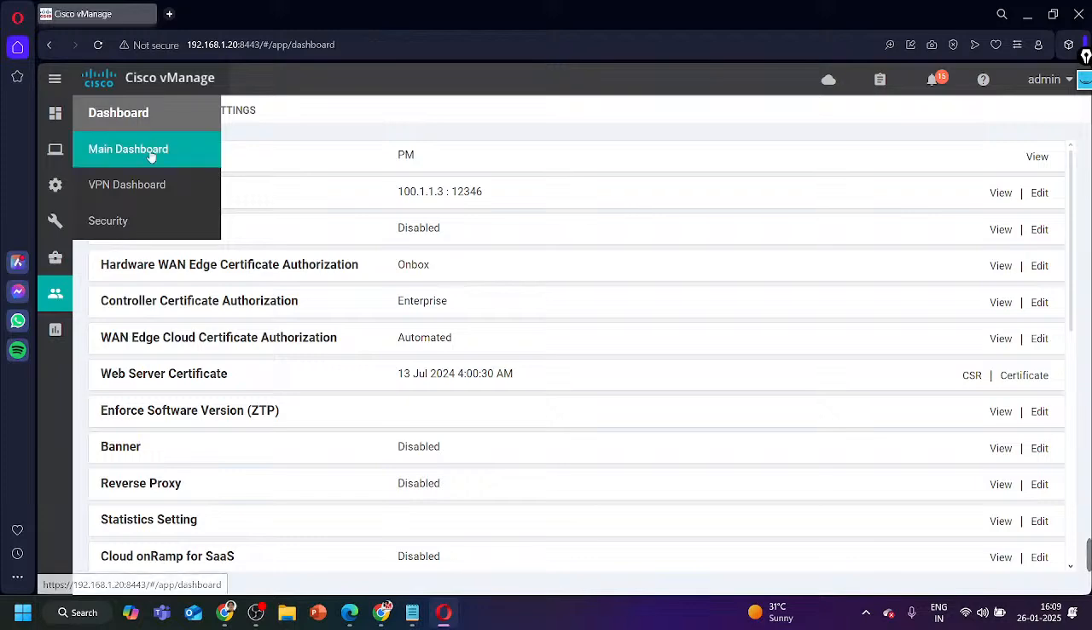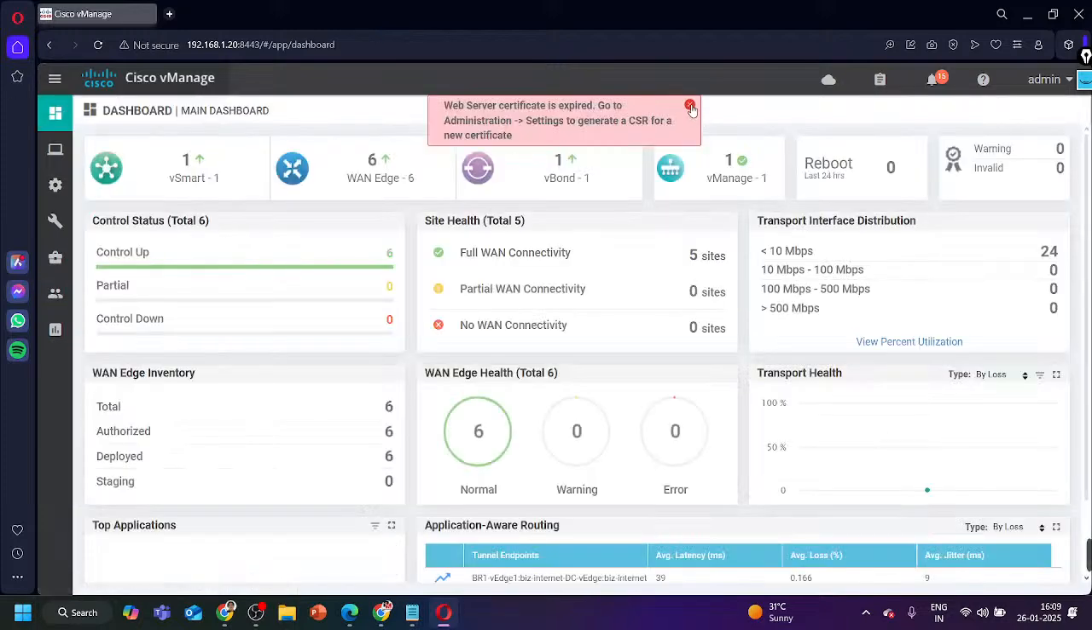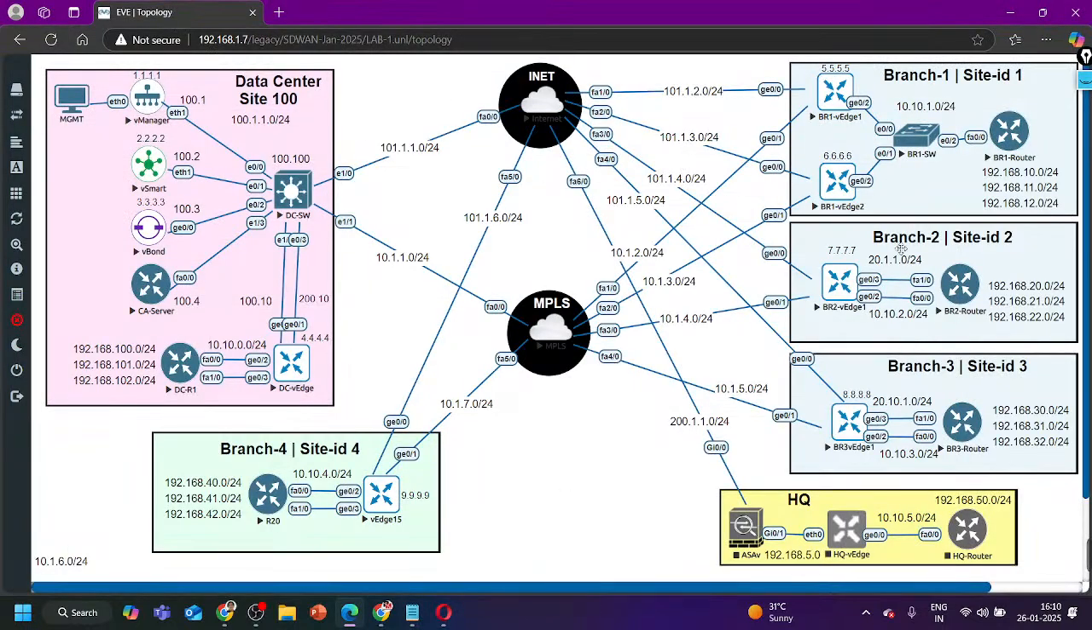So hope you have a basic idea about the dashboard of vManage. If you already have access, you have configured and onboarded all the managed devices over vManage, then you can go through everything. Now let's integrate the MPLS here.